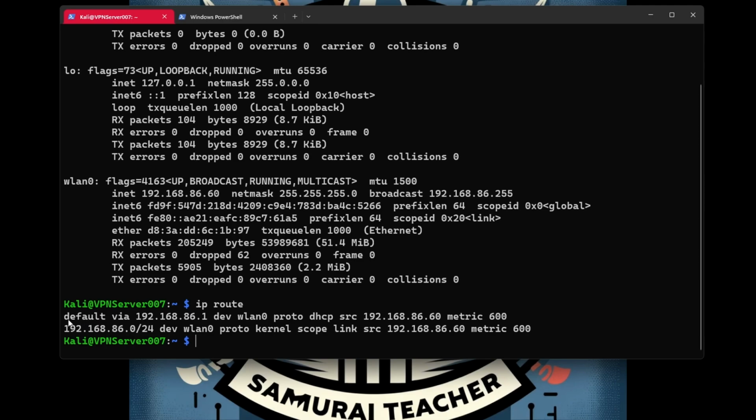Now, if I look at default via 192.168.86.1, this confirms that my Raspberry Pi is using 192.168.86.1 as its default gateway, meaning it will send any traffic for the local network there. 192.168.86.0/24 is our netmask, that means 255.255.255.0. So you can see in here.